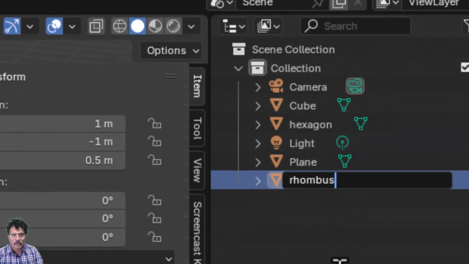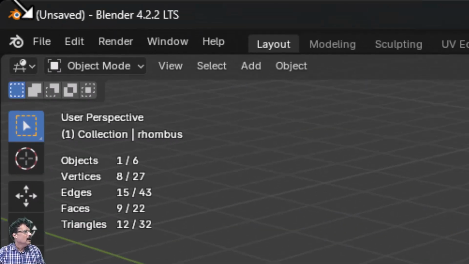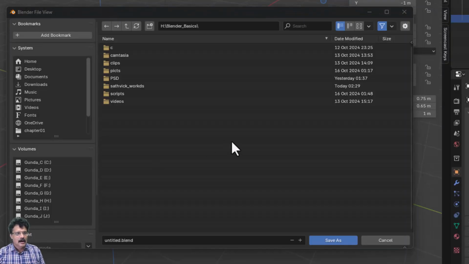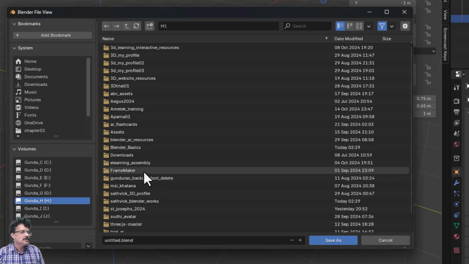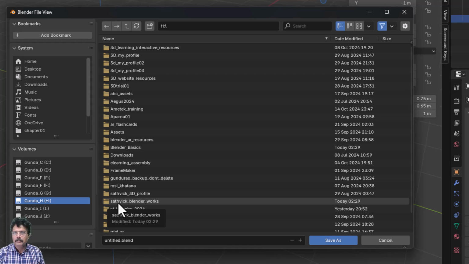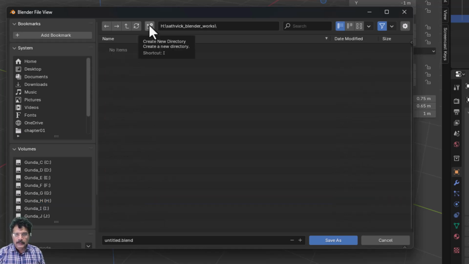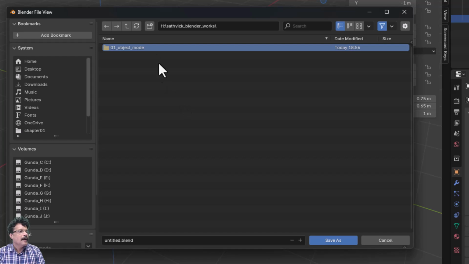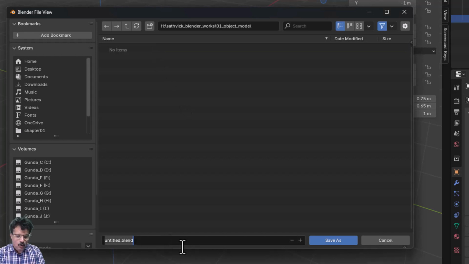I am going to call this sphere a rhombus. You can come to File, and you have one option, Save As. You click on Save As, and somewhere in your folder, say for example, I have created a folder called Satvik Blender Works, and in this Blender Works folder I create a new folder, 1_object mode, and in this I am going to name this file 1_primitives, and I am going to save this.